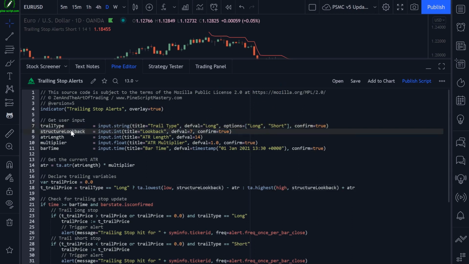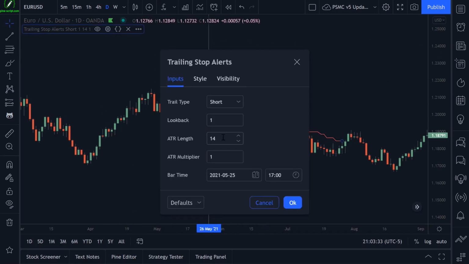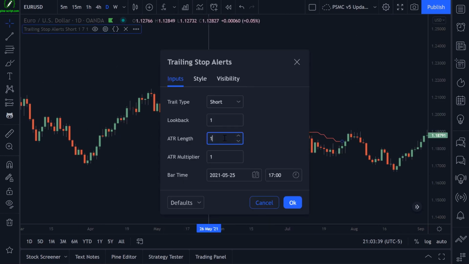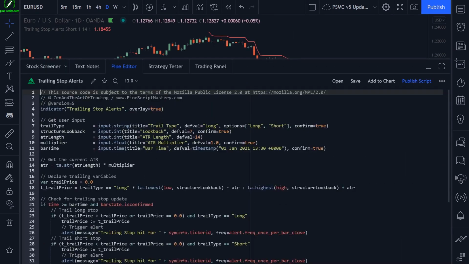Then we have our structure look back. This is how far to look back for swing highs and lows. Then we have our ATR length, which by default is set to 14. You can change that once you apply the script to the chart by coming up to the settings menu, and you could change this to a 7 period, for example. It doesn't make a big difference depending on the time frame you're trading, but it's an option there for the user to adjust if they want to.